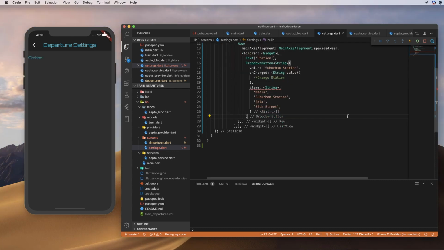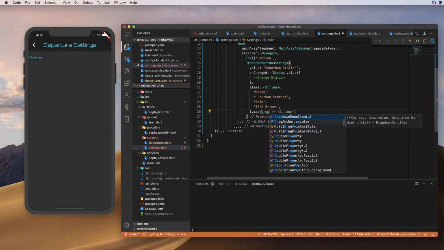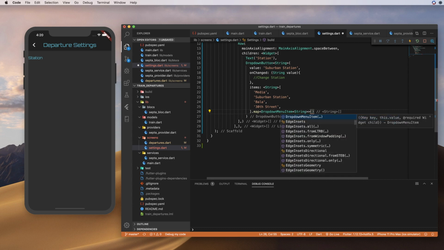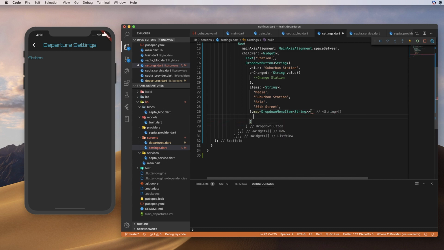All right, so we've given it strings, and we actually need to give it drop-down menu items. So on our string, we want to attach a map. And we're going to take drop-down menu item, and that's a type string. Make sure you get 2 closing brackets there. You want to open parentheses. There's a lot of typing in this one here. All right, and then inside of parentheses, we want a string called value. So that's what we're going to get from this list of items.